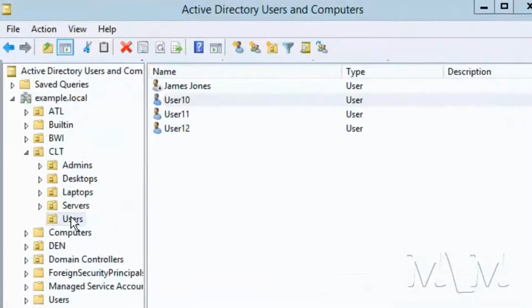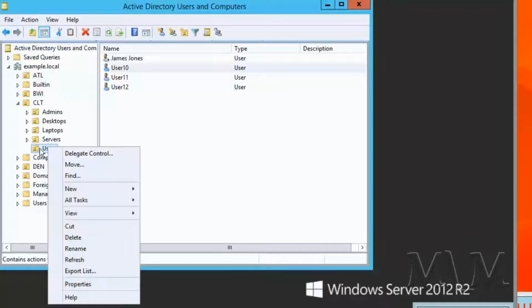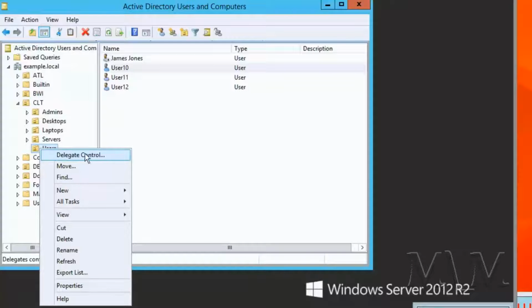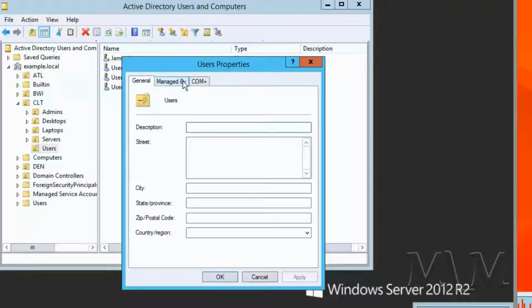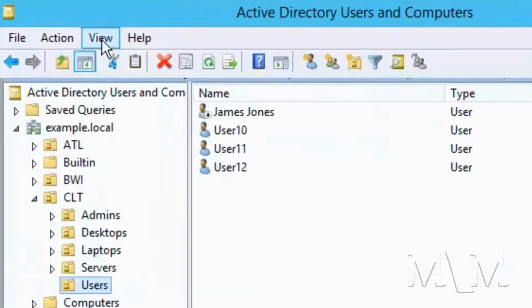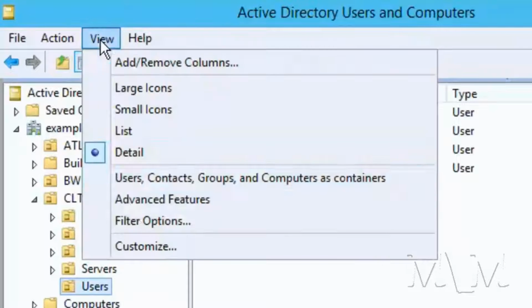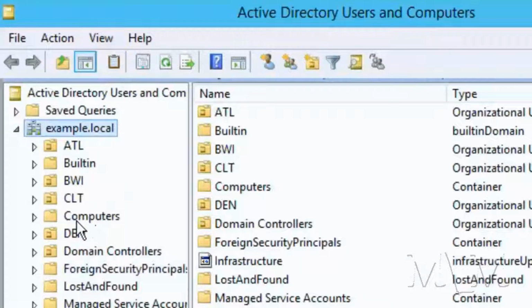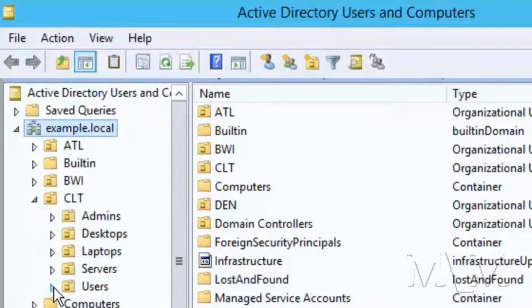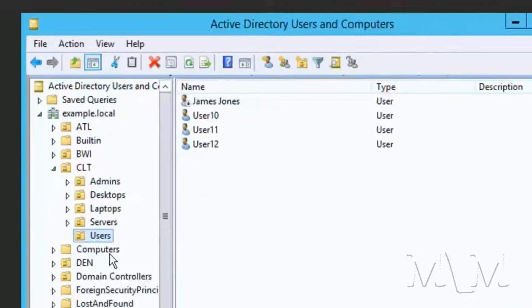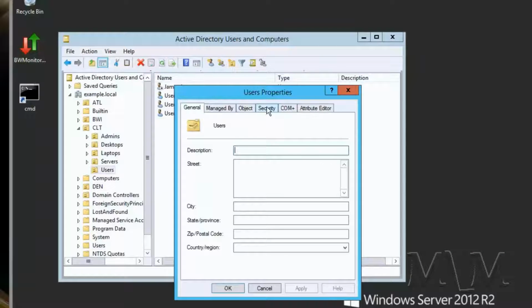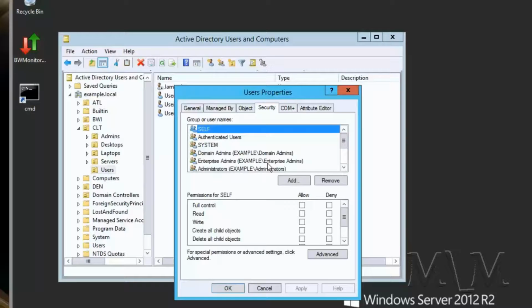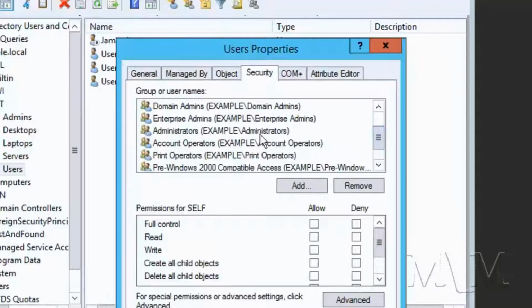Now, before I go any further, I want to point out that if I right click on here, you could jump right to delegate control, but I want to go into properties. There's only 3 tabs right here, so we need to go up here, click on view and advanced features, and then drill back down to the OU, which isn't very far in this case. And now if I right click on users and click on properties again, we have a security tab, and then you can go in here and see that these are just built-in, default groups here.